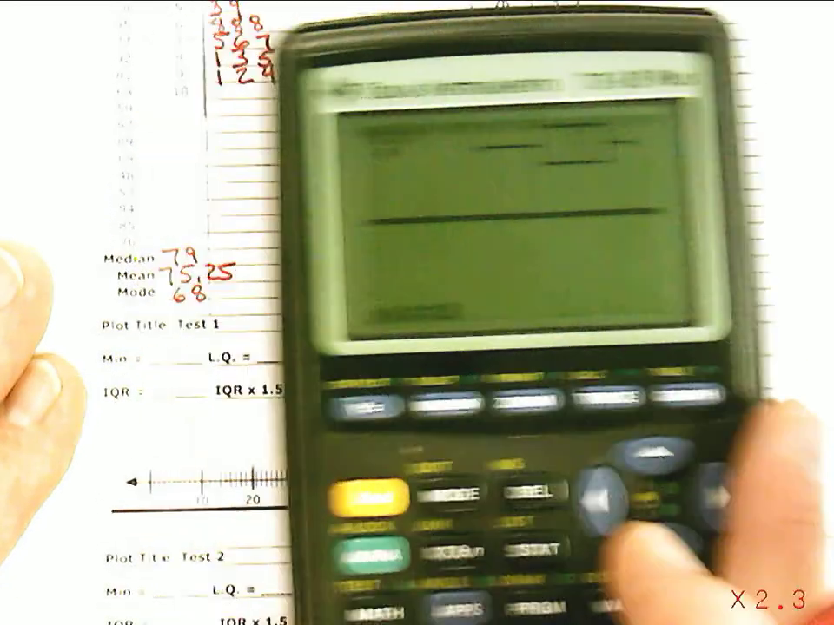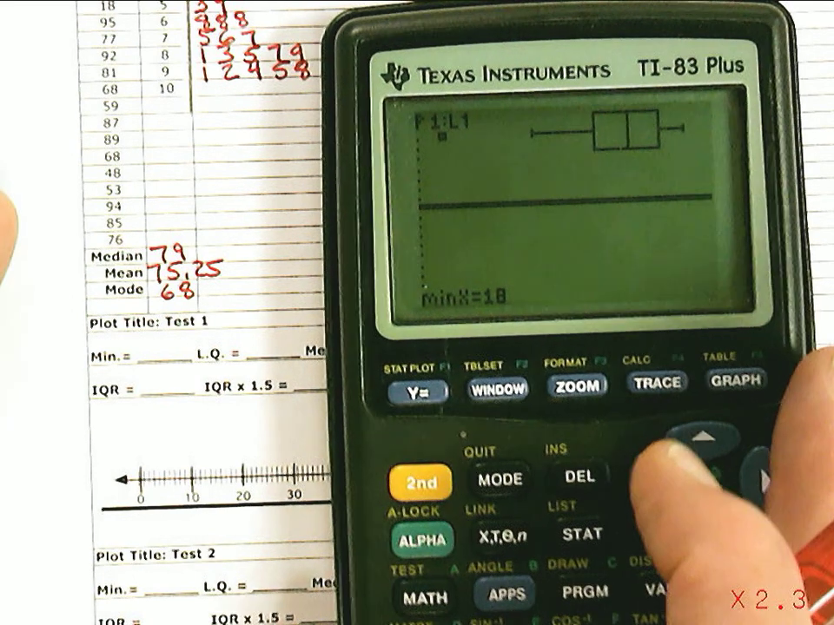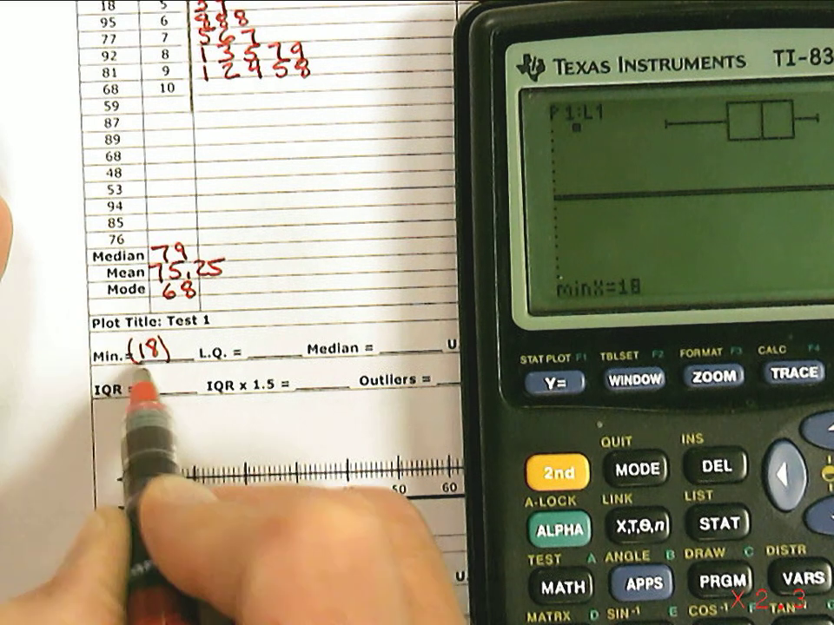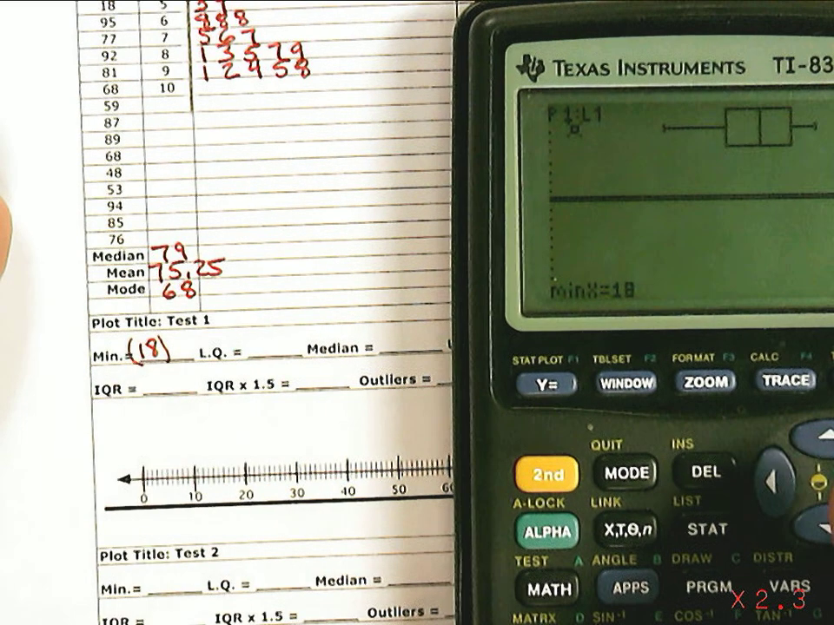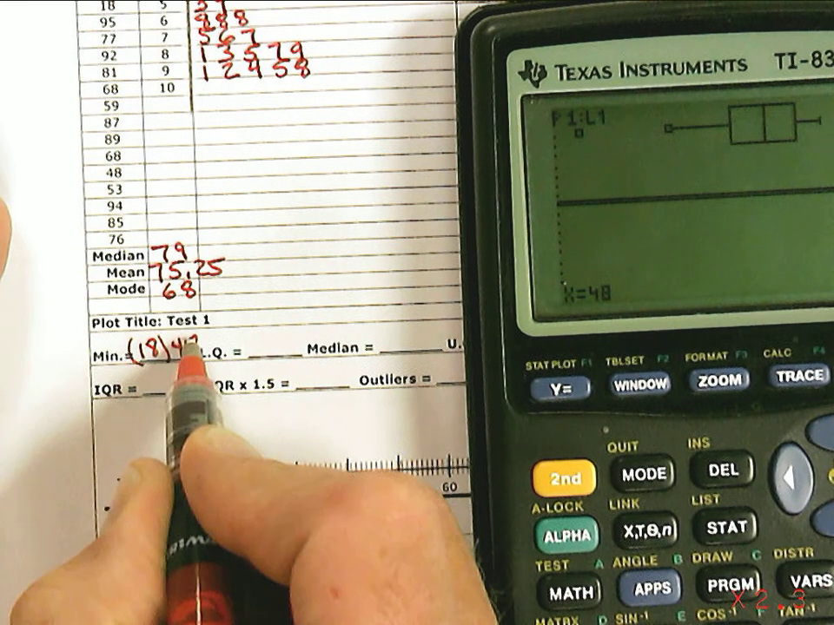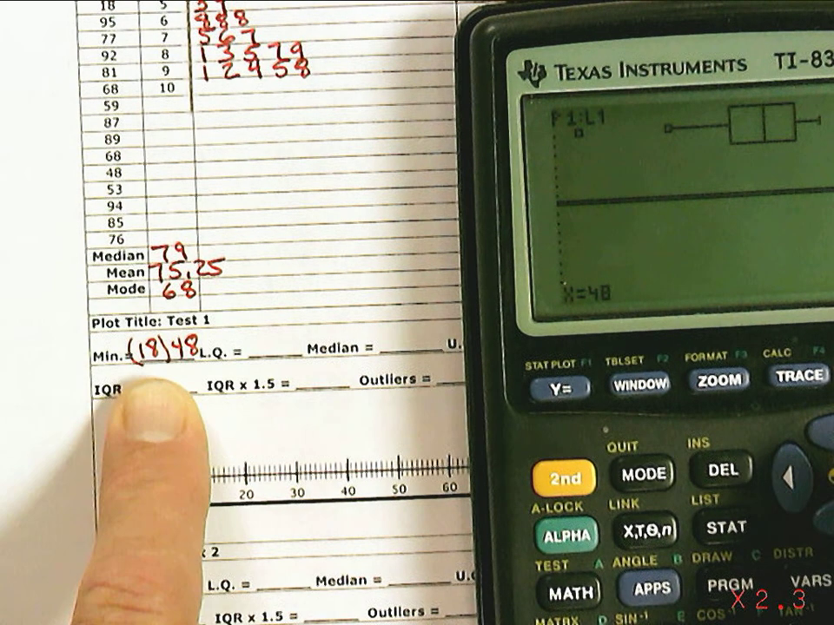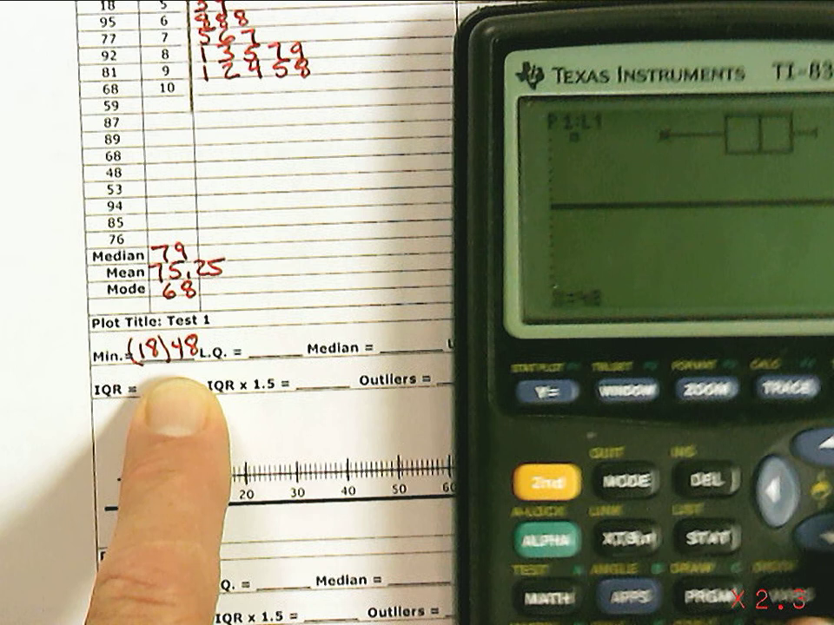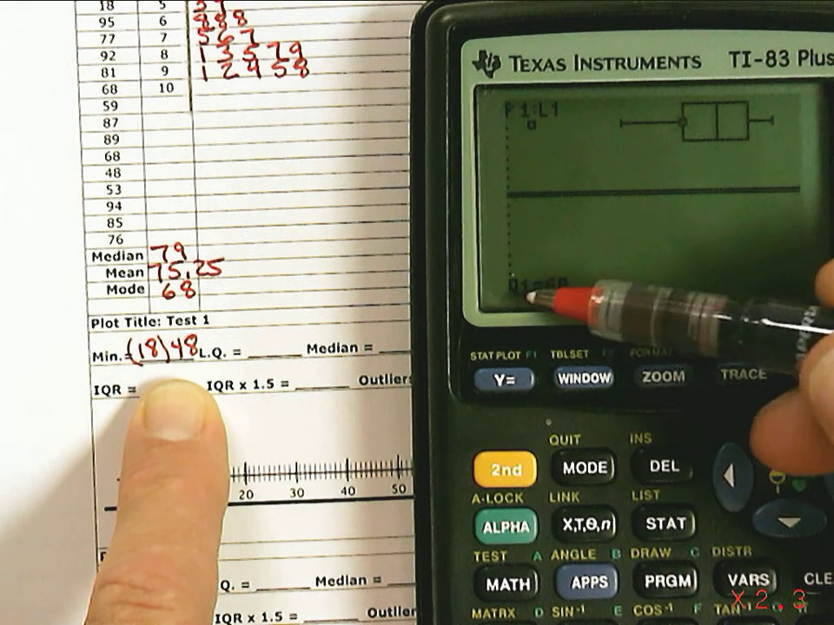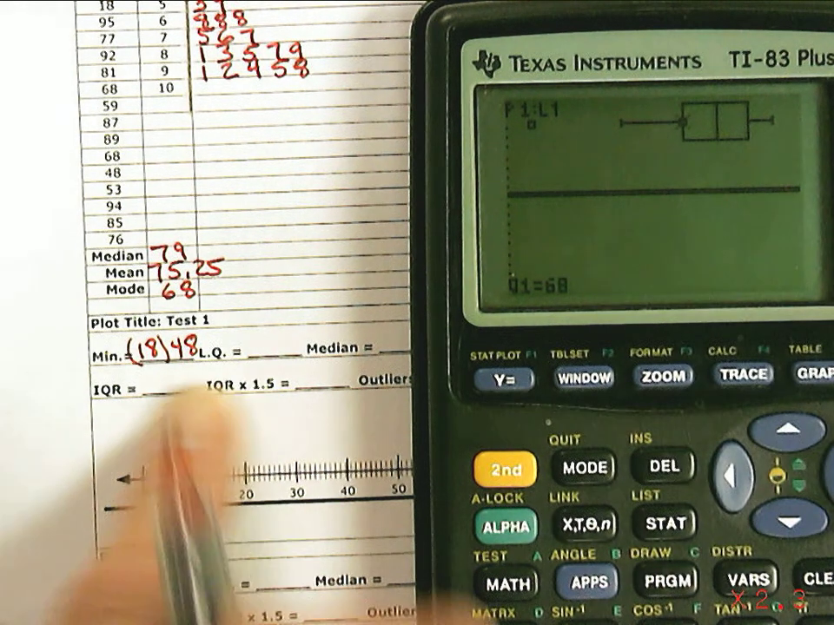So when I do my minimum, I'm actually going to put in 2 numbers. I'm going to put in the 18, which is the actual minimum, I'm going to put it in parentheses though because it's an outlier. And then I'm going to actually put the 48 in as well because that's what I'm going to use for where I'm going to mark the minimum. So the minimum 18, but 48 is the spot I'm going to use. And then if I right arrow over, the next number it shows me is quartile 1, or the lower quartile, it's 68. So I can mark that in there.